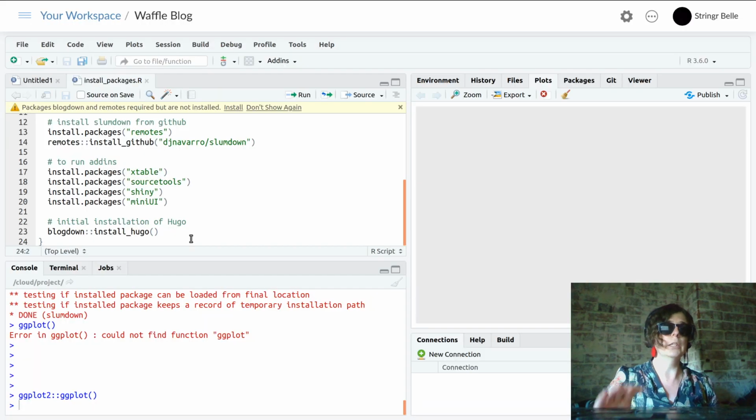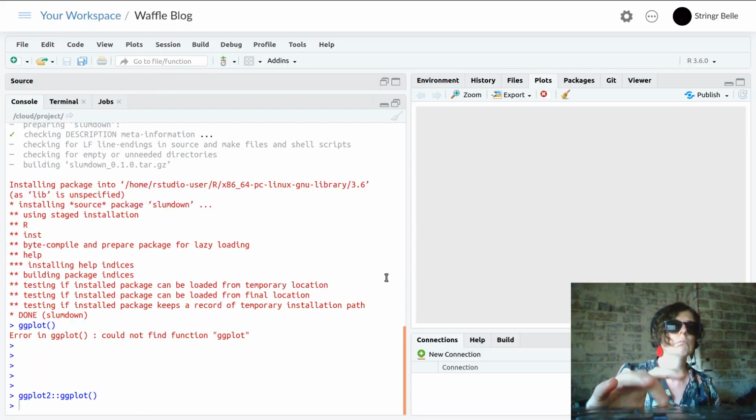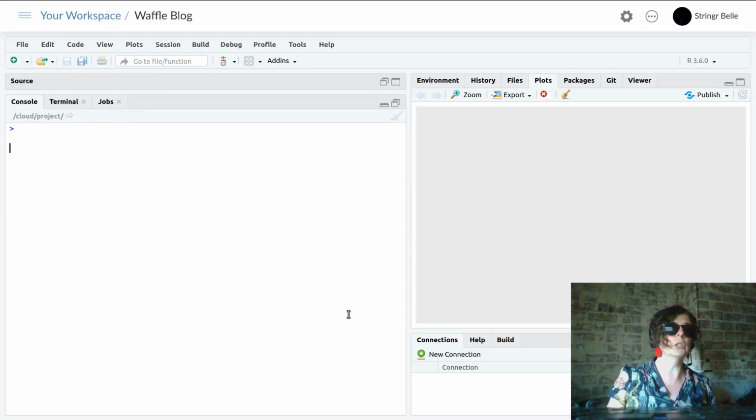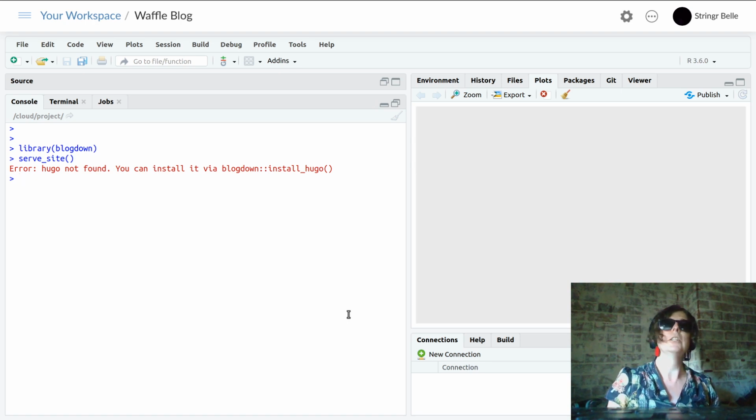And we go back over to RStudio Cloud. Let's just make that go away. Control L to clear my screen. And we go, okay, library Blogdown. Okay, excellent. So now it's there. I can go serve site, and it's going to complain. Error, Hugo not found. You can install it via Blogdown install Hugo.